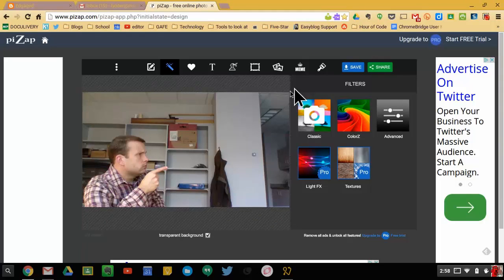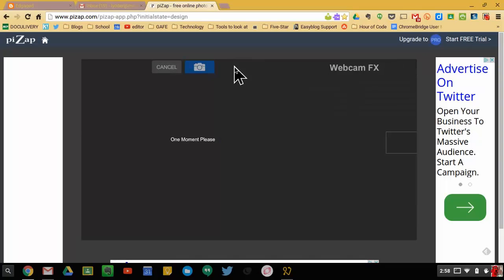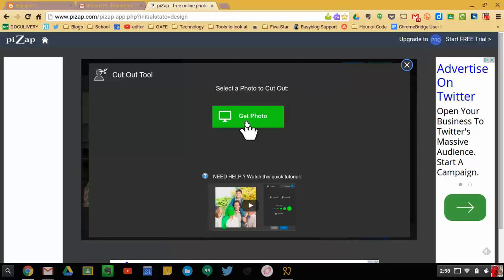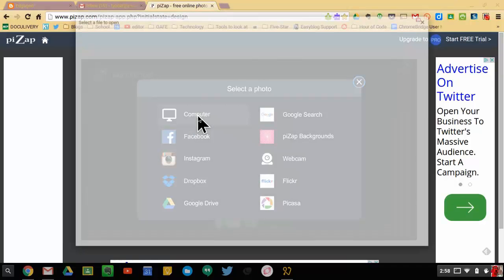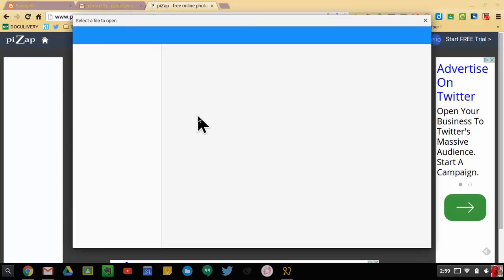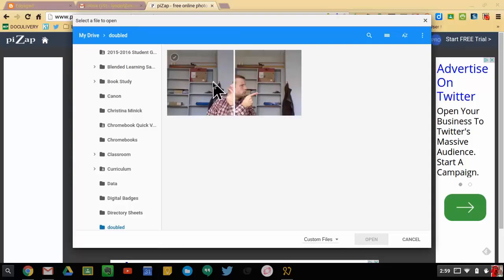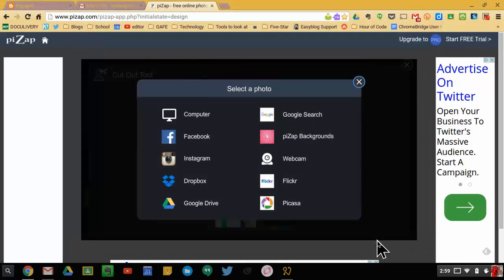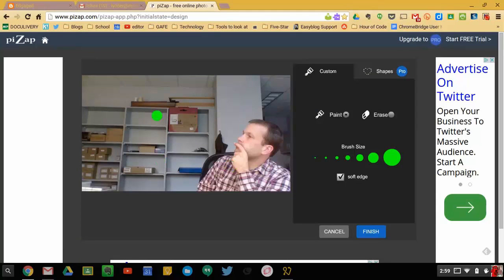All right, the next thing I'm going to do is put in a cutout. Now, to do a cutout, you would think that you would just put the image in and then cut it out, but actually no. I'm going to hit the cutout button first, and it's going to let me choose another image. So I'm going to get a photo. I'm going to choose it from my computer. I'm going to choose the other image that I took. And now I don't want this entire image on top of it.